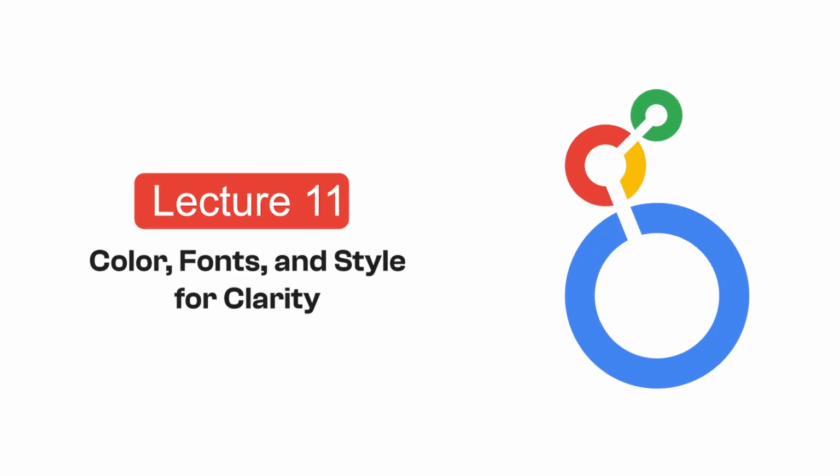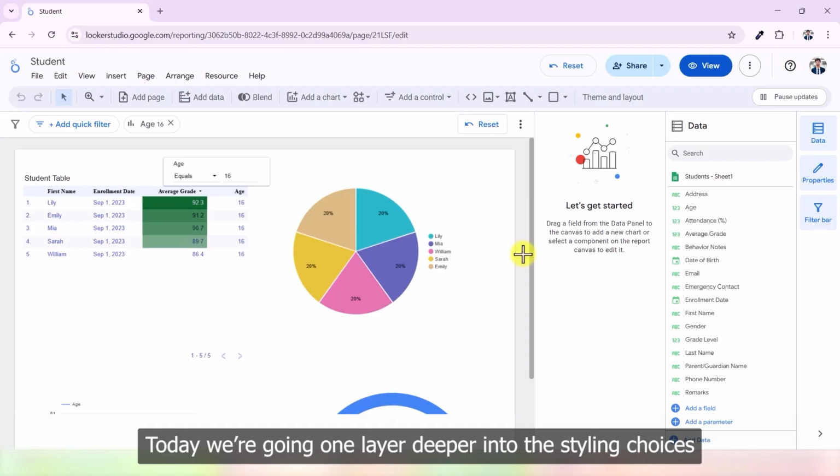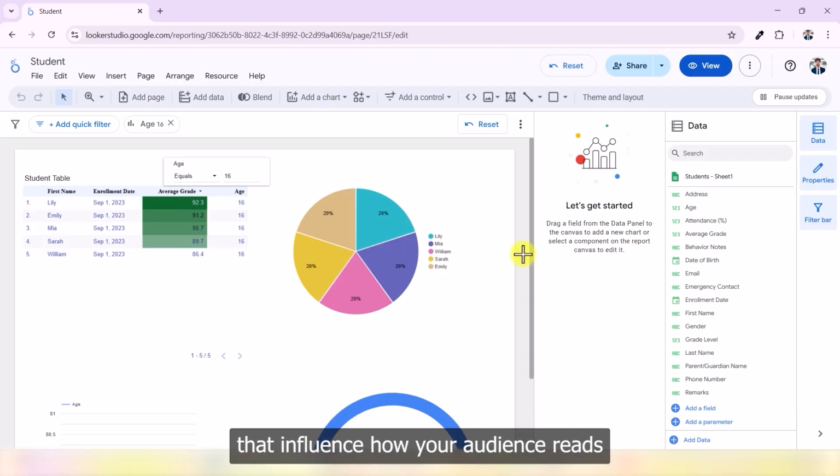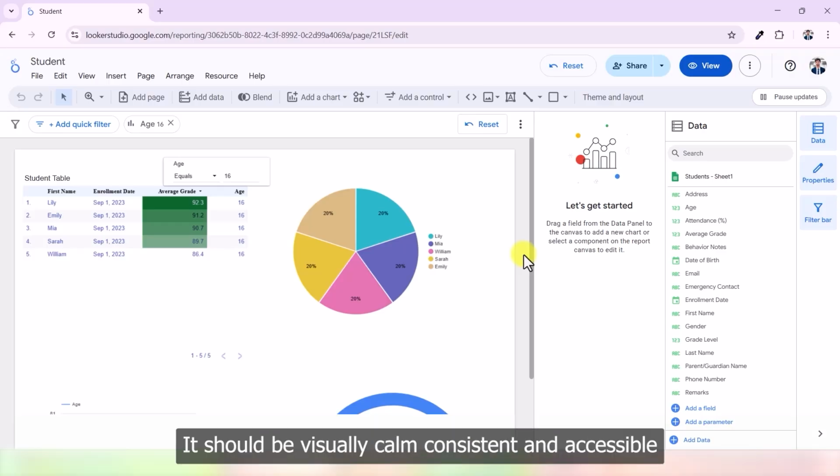Lecture 11: Colors, Fonts, and Style for Clarity. Today, we're going one layer deeper into the styling choices that influence how your audience reads and feels about your dashboard. We're talking about colors, fonts, and style. These may seem like small design decisions, but they play a big role in clarity, tone, and professionalism. A dashboard should not only be functional, it should be visually calm, consistent, and accessible.